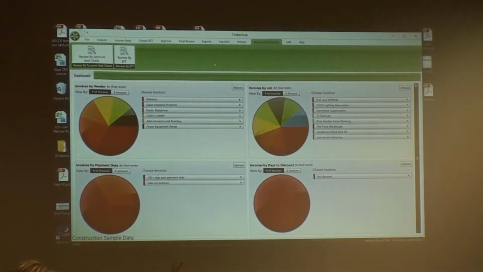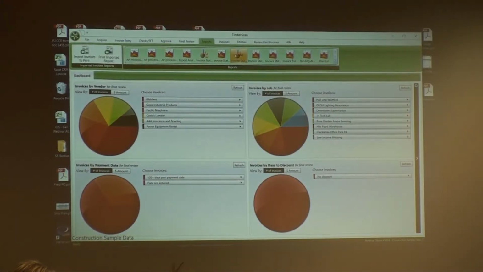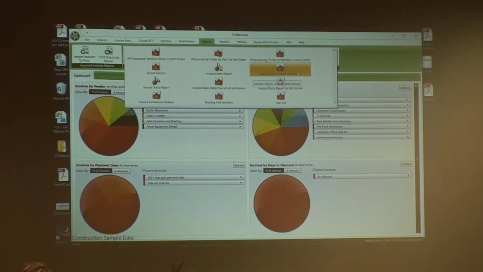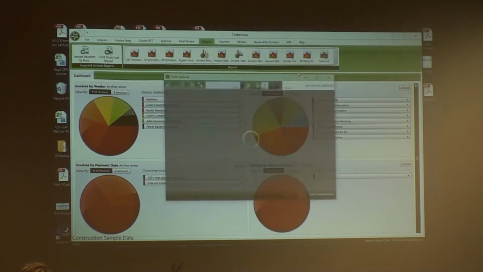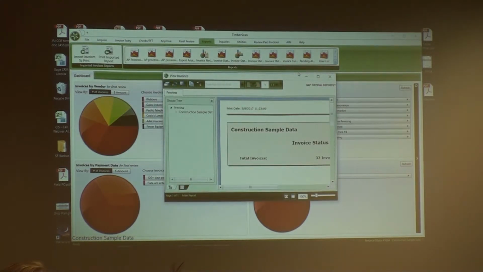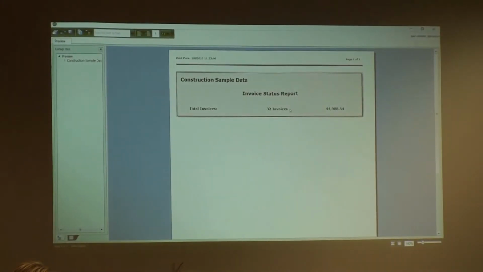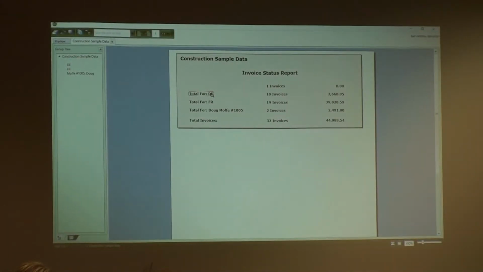Okay. As far as reporting goes, we're using Crystal Reports. If you have some that you like, that you want in the system, and you already have those in Crystal, we can map to that here. Probably the most commonly used Crystal report is this invoice status report. And it answers the question of, hey, who's got my invoices and where are they? And so right here we have 32 invoices out there. And by user, I can see data entry, final review, and TUG. We can see who's got them and what's going on.